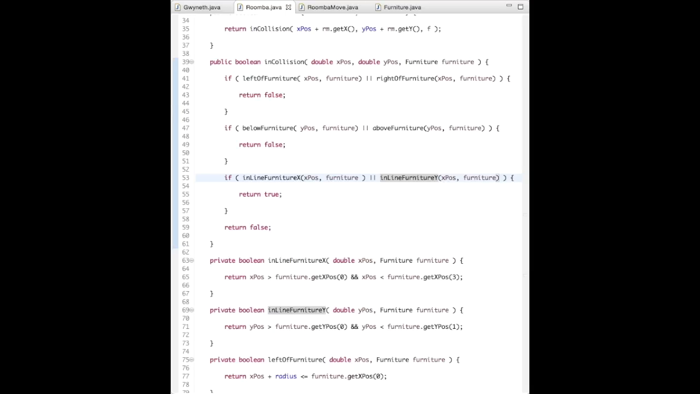Okay, that's why these methods aren't called something like in collision with side. They don't tell me that by themselves. All they tell me is whether the Roomba is in line with either the X region of the furniture or the Y region. If it is, and I haven't previously done these checks, this doesn't mean a collision has occurred. But if I'm able to get to this point in this method, I know I've already done these 2 checks, so I know that a collision has occurred.